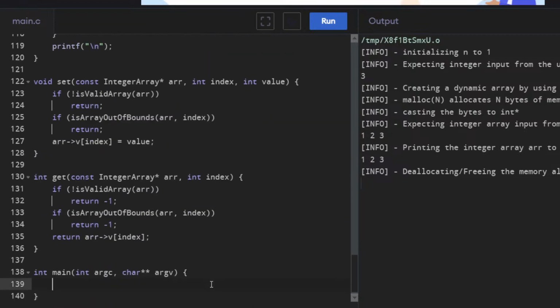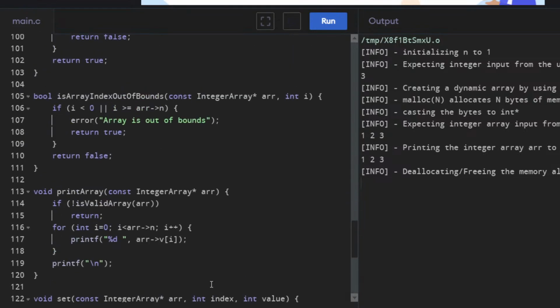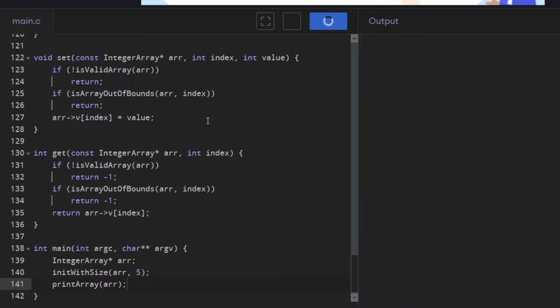So first of all, we are going to create an array, which is an integer array, right? Let's declare it at least. Then we'll init with size 5, let's say. We are just testing it right now. Let's print the array, and let's run this and see if there are any errors which we have missed.